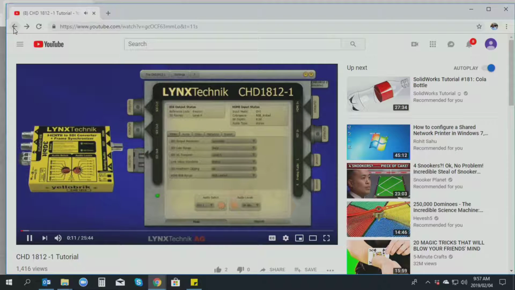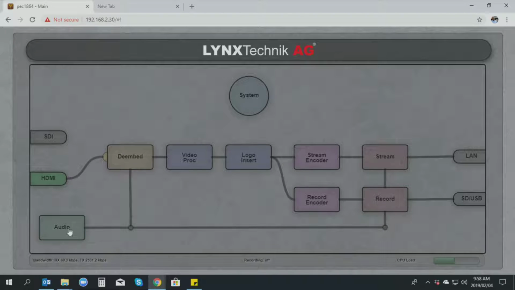Introduce the CHD1812-1 HDMI to SDI yellow brick converter. This is one of the more popular modules from Questek, and it's one of the more sophisticated devices we have because it has an integrated frame synchronizer.